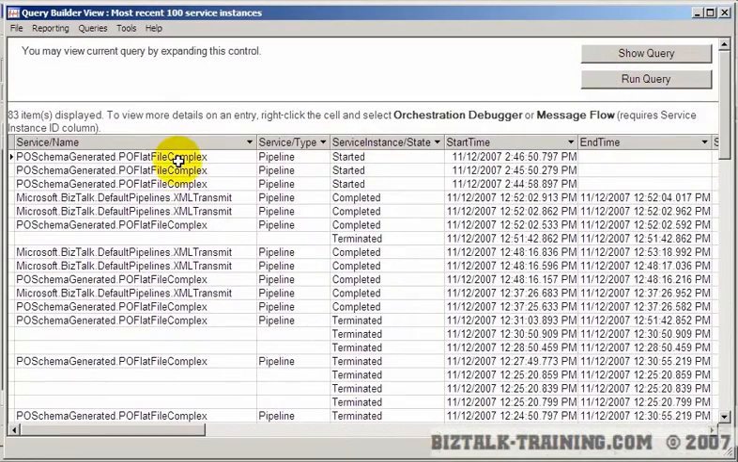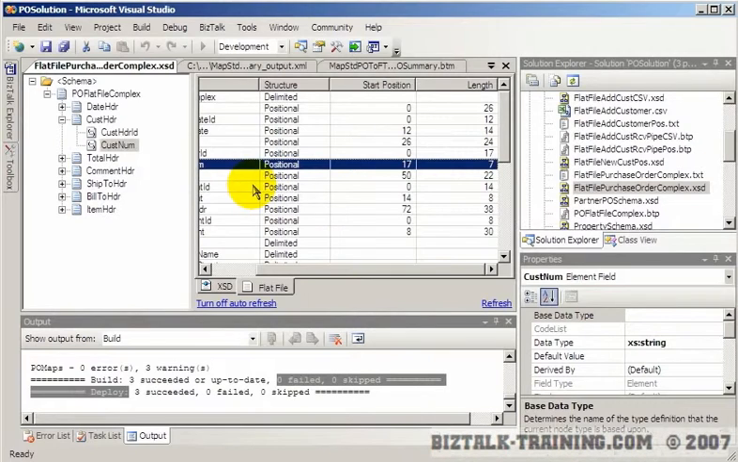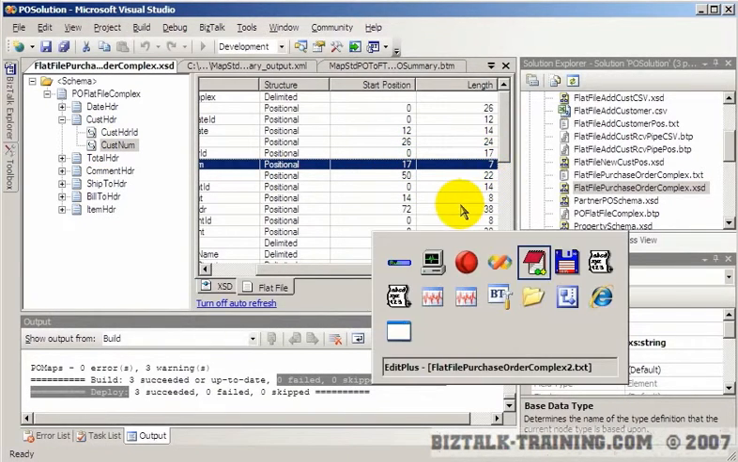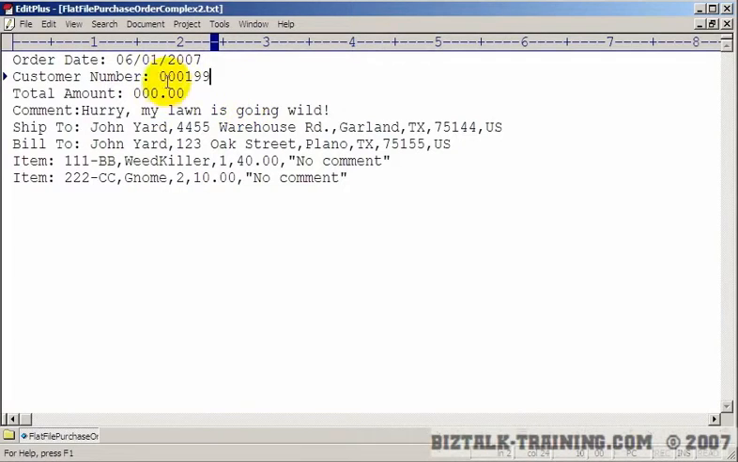Nope, probably the same error. Okay, I think I found the problem. I reopened the schema here, and it looks like customer num is expecting 7 characters. So apparently the file I was using before, we have here 1, 2, 3, 4, 5, 6. So apparently I need at least a space or 2 after the customer number.